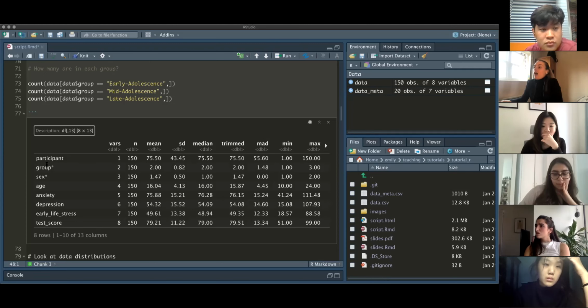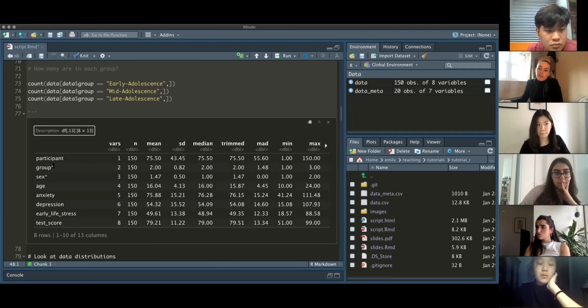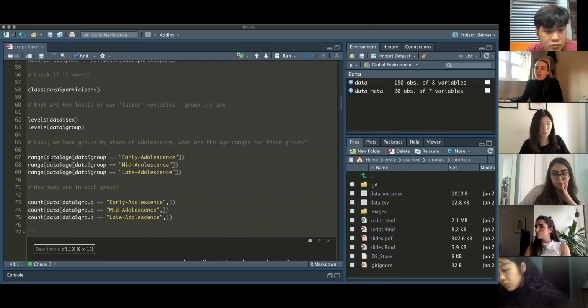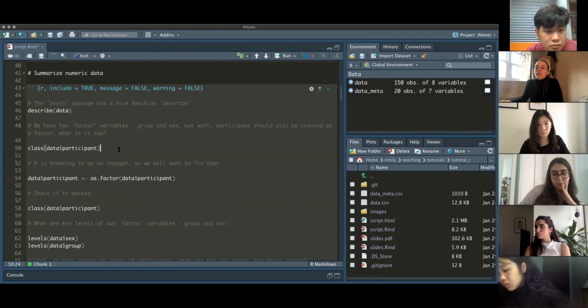So here you can see we have 8 variables. And I'm pretty sure the star means that these are factors. So we know that group and sex is a factor. This seems a bit of a problem because we know that participant is also a factor. So how would we fix that?